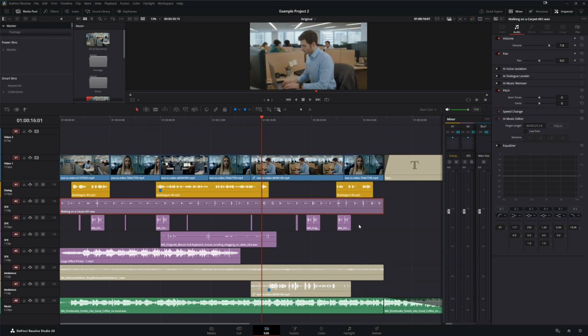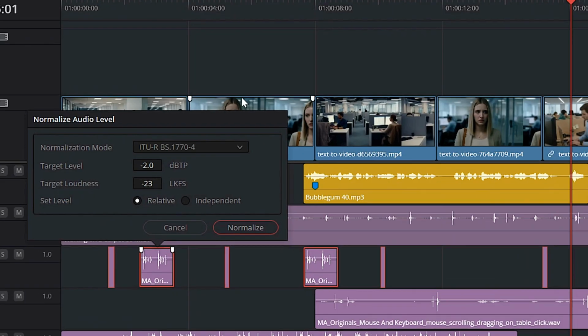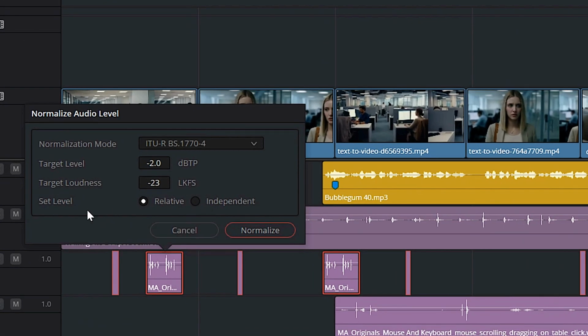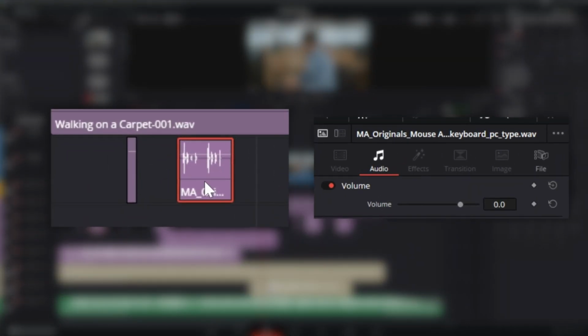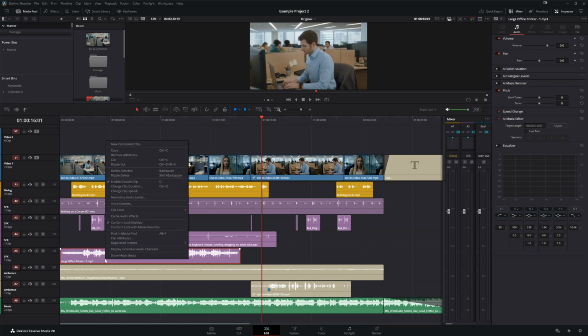This clip here has multiple different sound effects on it. They're all essentially the same, but they're a little bit different. So what I'm going to do is right click, normalize audio, and we're going to go ahead and set level independent. So each sound effect will be adjusted individually. And here you'll see these bigger clips weren't adjusted at all, but these smaller clips were. And I'll just really quickly go through and normalize everything else.